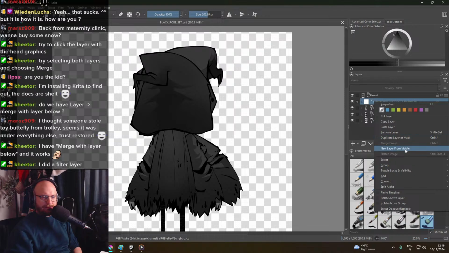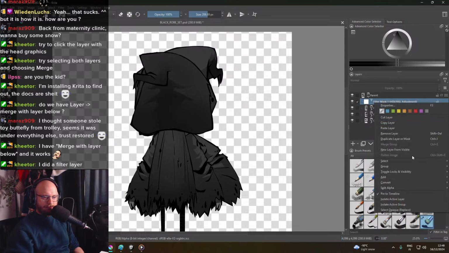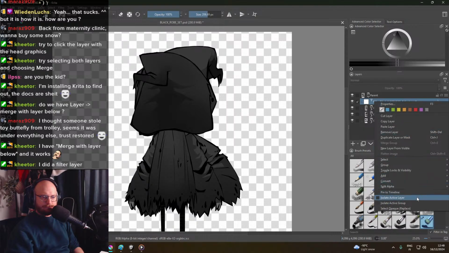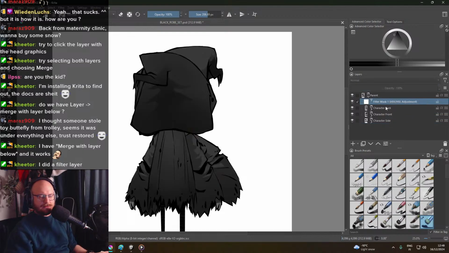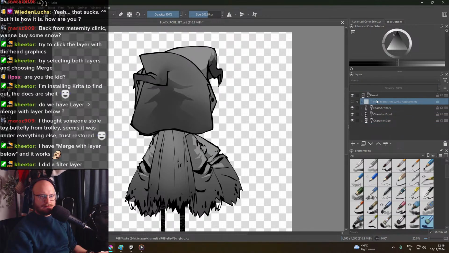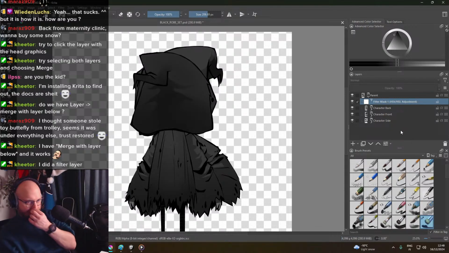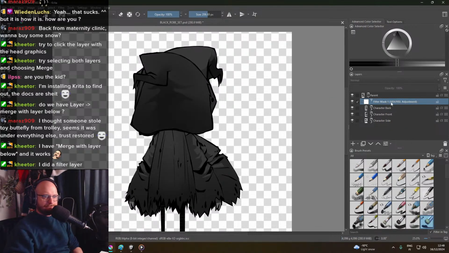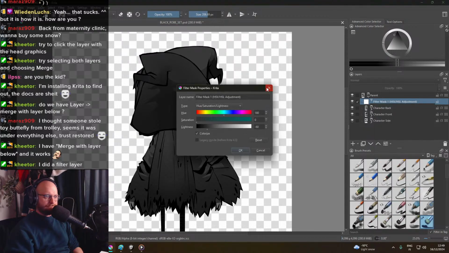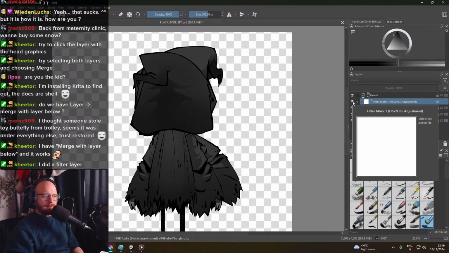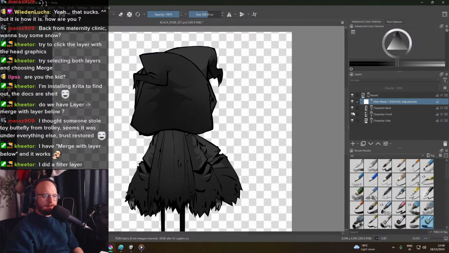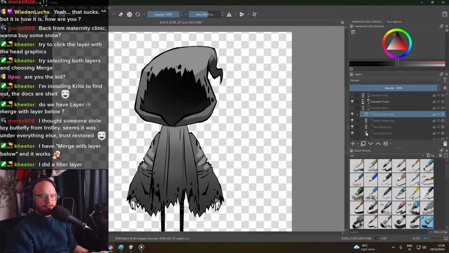Duplicate layers. New layer from visible. So if I convert this, it doesn't really do anything. I'm not really doing anything here. Let's just go back.